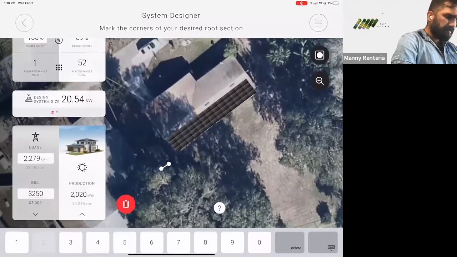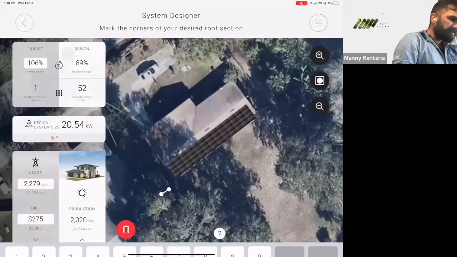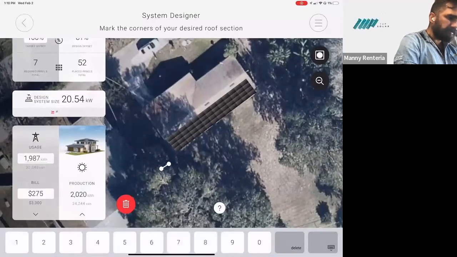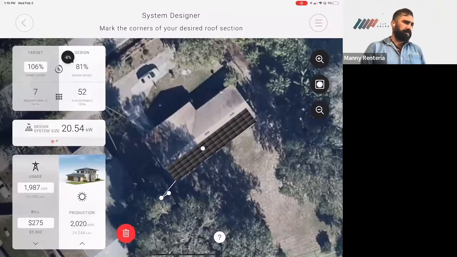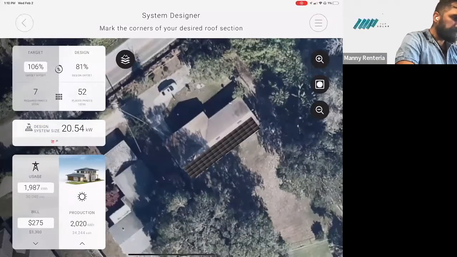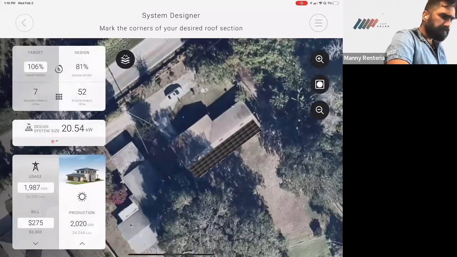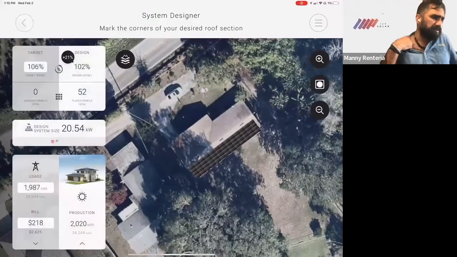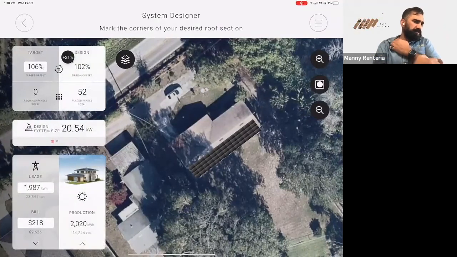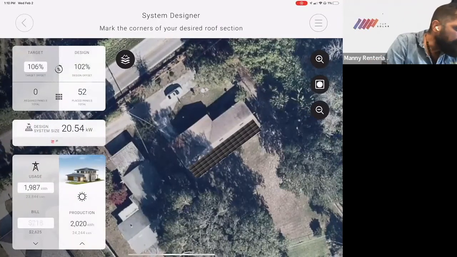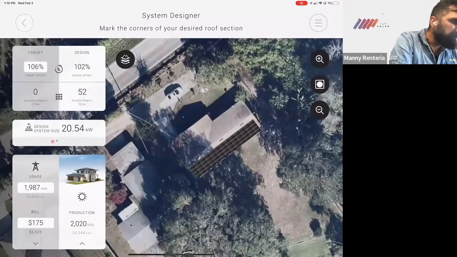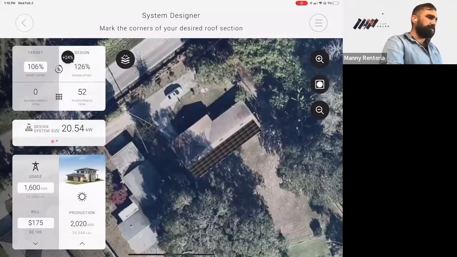Actually, let's go to 175, and then here we'll go. Is it not letting me adjust this? Oh, okay, I have to press these buttons. So 19. There we go. Let's see what that does. So hit enter here. There we go. 102%. Oh, wait. You said $175, right? 126% offset.